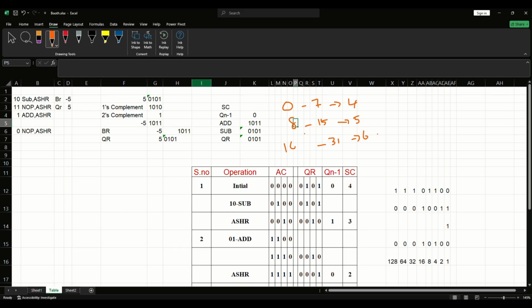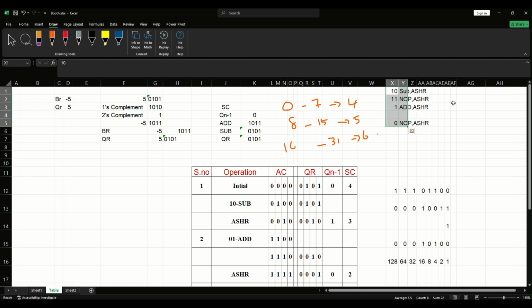So here what is the process? We have the number minus 5 times minus 5. We already know that. What is our operation? As per the flow chart, when the 1 0 comes, subtraction is done, then perform the arithmetic shift right. When the 0 1 comes, perform the add and then the arithmetic shift right. When 0 0 or 1 1 comes, perform no operation. So we write here 0 0 slash 1 1 as no operation. These are the three steps.